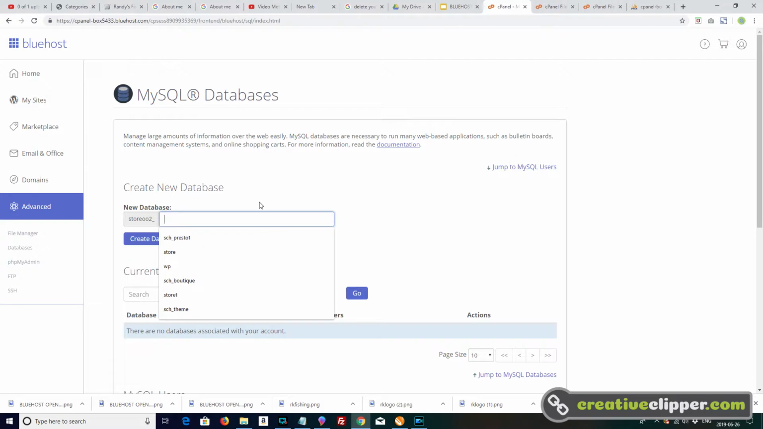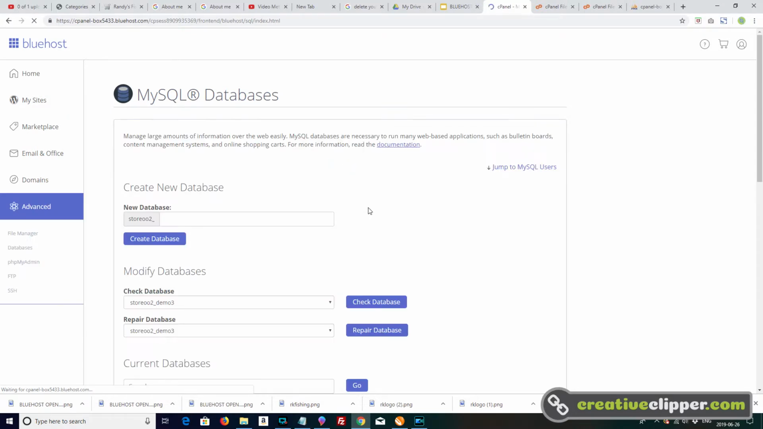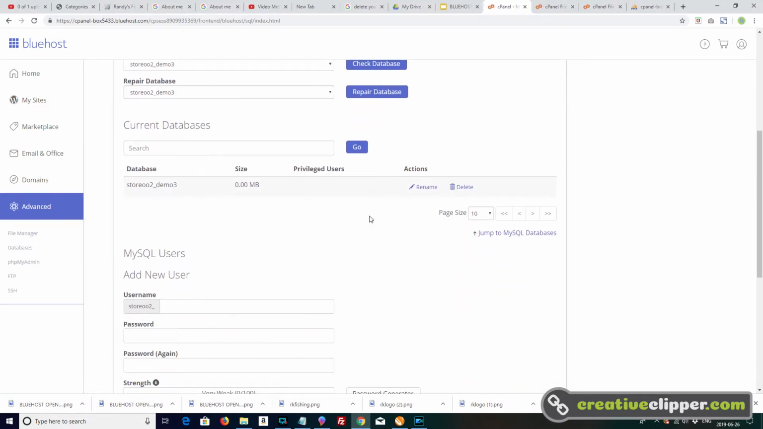Now, I want to create a database with its own unique name. This prefix here is my prefix for my account. Anything else I put in there is fine. I'm going to put demo 3 because I've not used that yet in my own. I'm going to create a database. Done quite quickly.